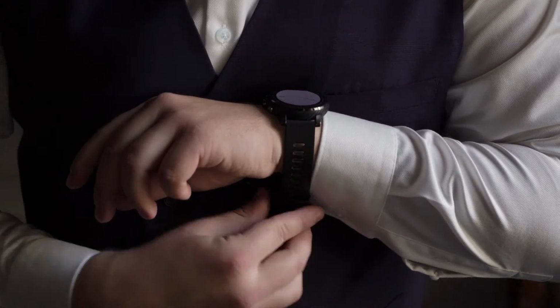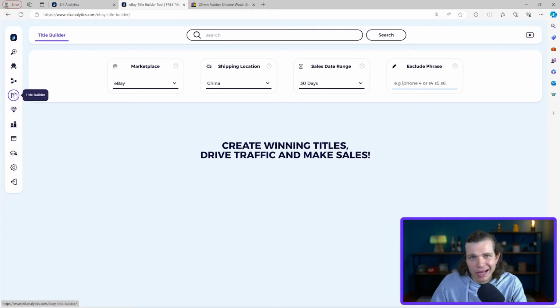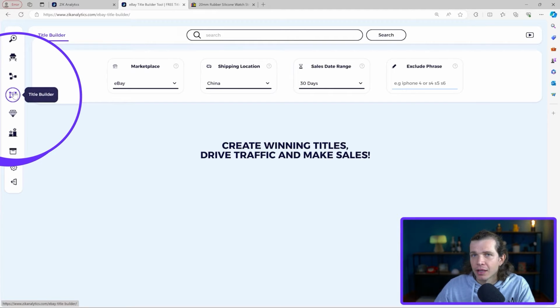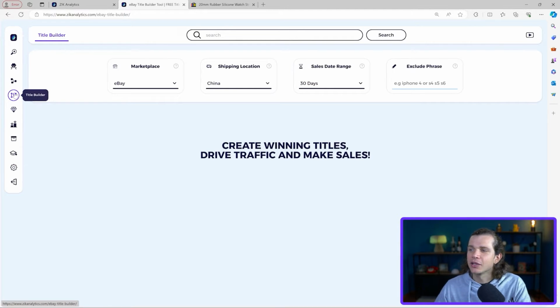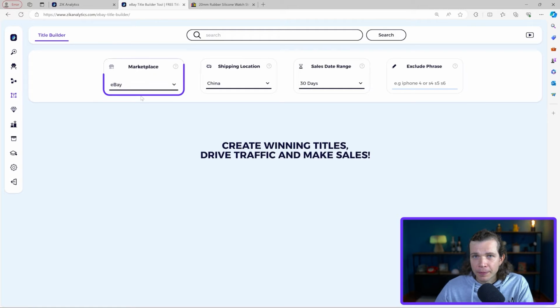So imagine that you've got a similar watch strap that you want to sell on eBay, and you're aiming for a title that stands out more than your competitors, right? So let's do this. Here's my game plan. I'm going to use Zik Analytics and head straight to the Title Builder tool, like this, and then it has a few settings that you have to tweak a little bit. So you pick your marketplace.